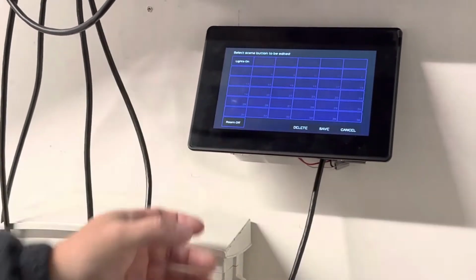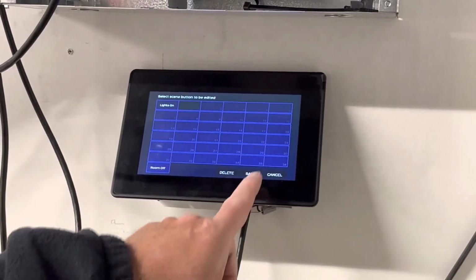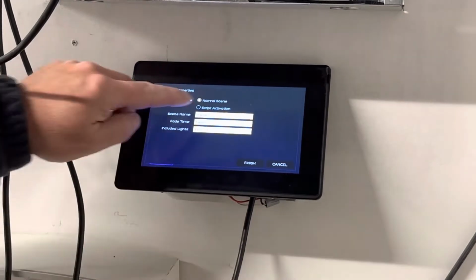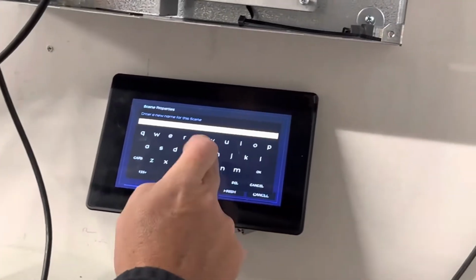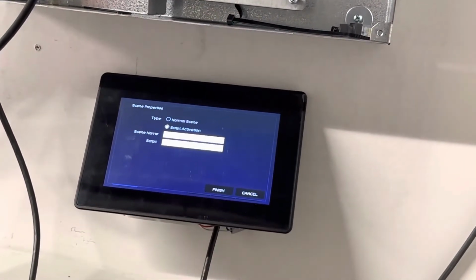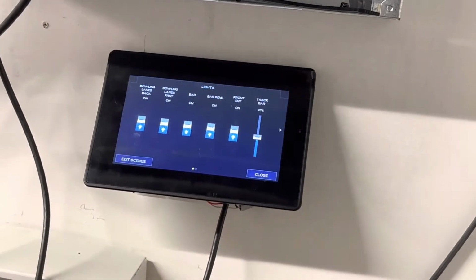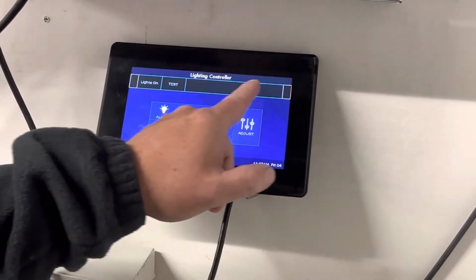So you're just going to go and edit scenes. You're going to click an empty space. You're going to click save. And you want to name the scene whatever you want to recall. So we're just going to quickly name it test. And then finish. Close it, and all your scenes will come up on the bar.